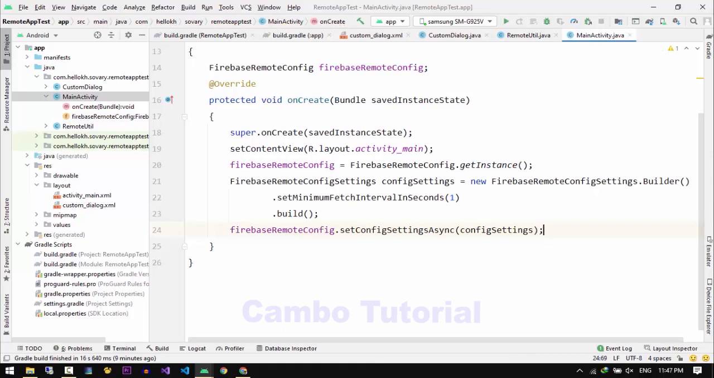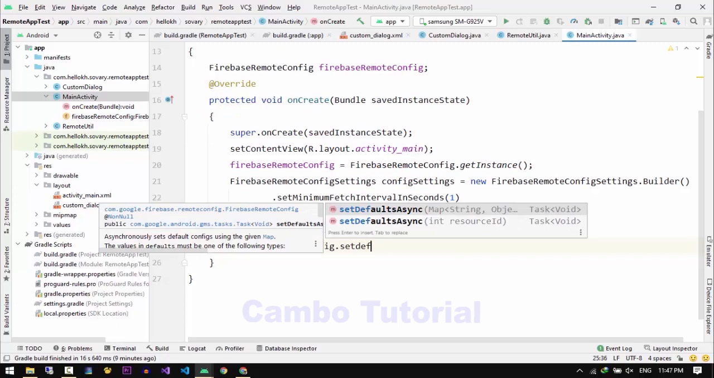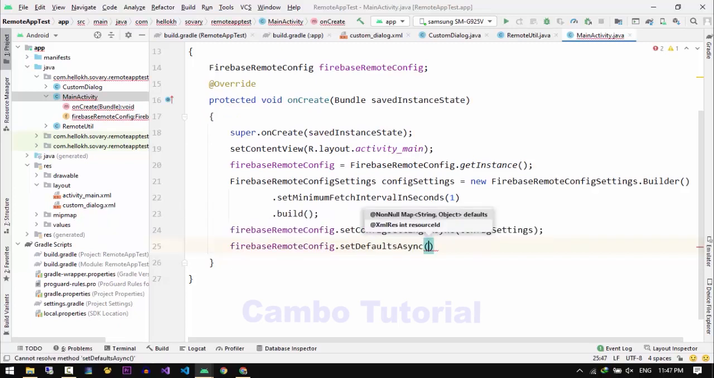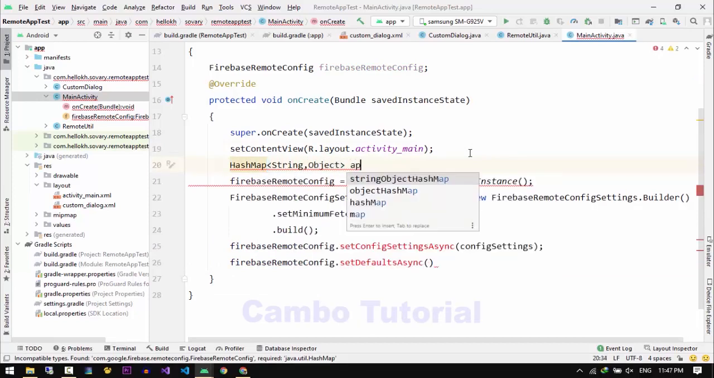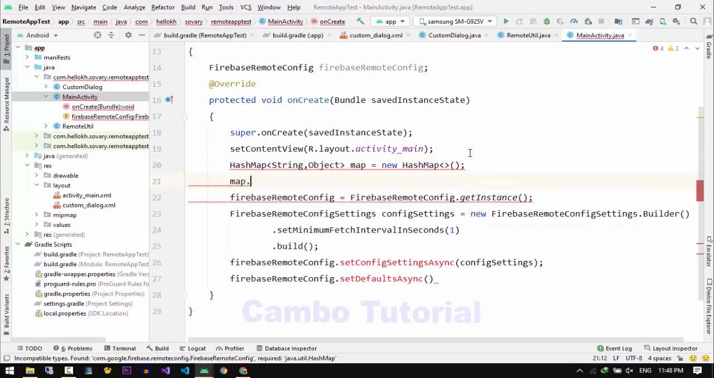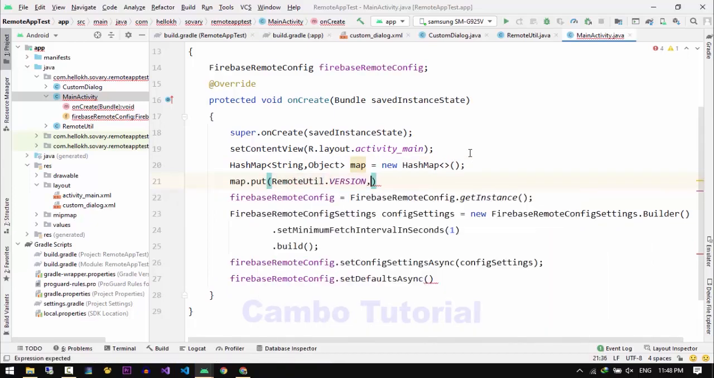By the way, we will define the default parameter settings, meaning when we launch the first time and there is no network connection, the app will use the default parameter that we're gonna set. So let's say remoteConfig dot setDefaultsAsync, and then we're gonna pass the value with it. The value is gonna be XML or a hashmap key value pair. In this case, we're gonna use the hashmap. So let's instantiate a new object. We're gonna set the current version at first, because we will check that to show the pop-up dialog.